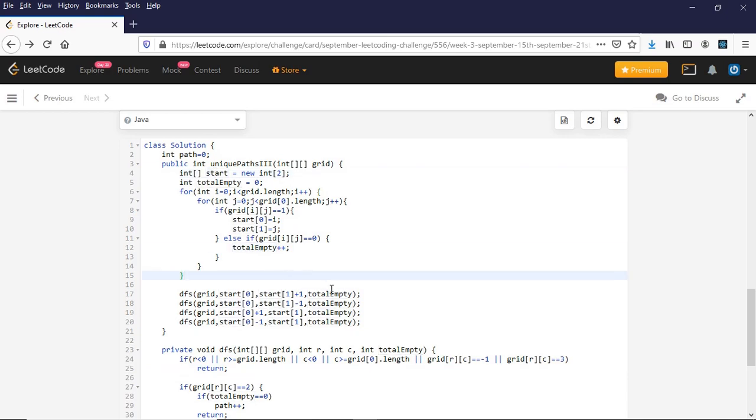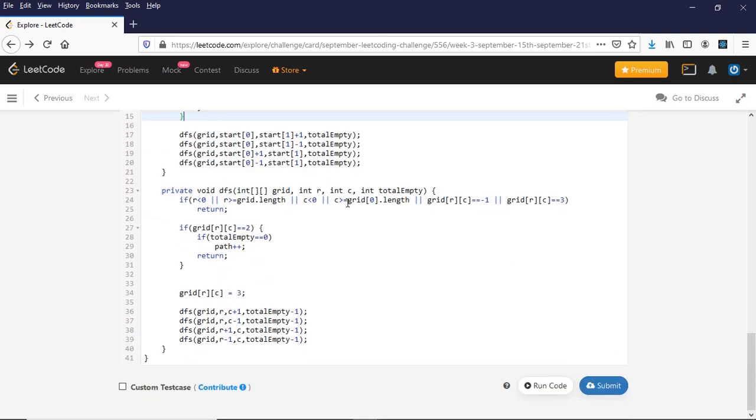Once we have the empty cells, then we are calling DFS in all 4 directions, that is left, right, top, bottom. And in the DFS I'm having a base condition to check we are not going beyond the boundary. Also I'm having a base condition to check that if it's an obstacle cell, then return, or if the cell is already visited, then return. Then I am having a base condition to check if I have reached the end cell, which is 2, and if the total empty equals 0, then increment the path.